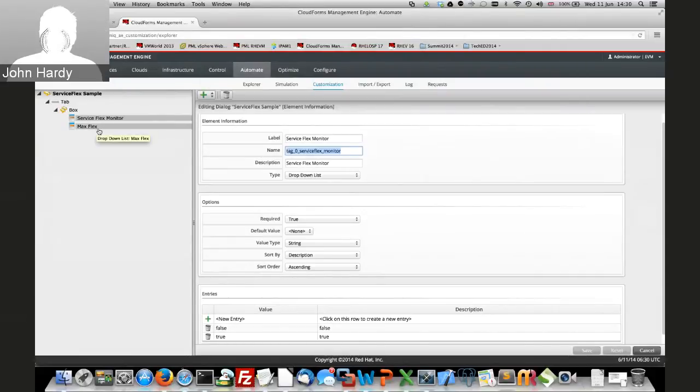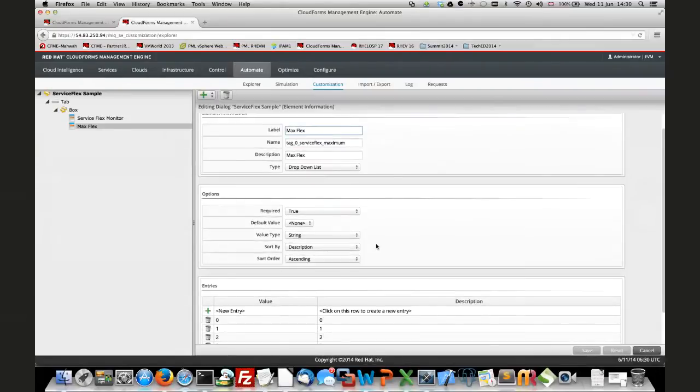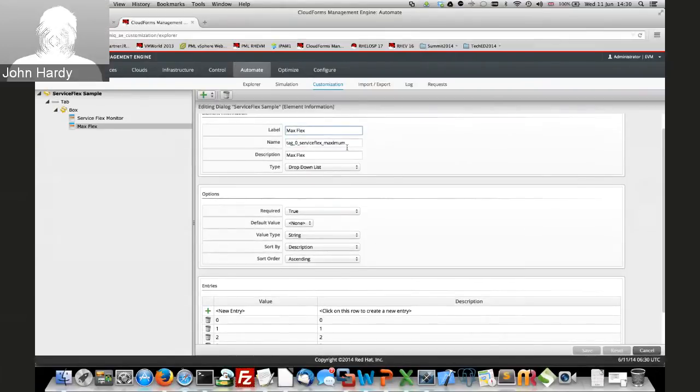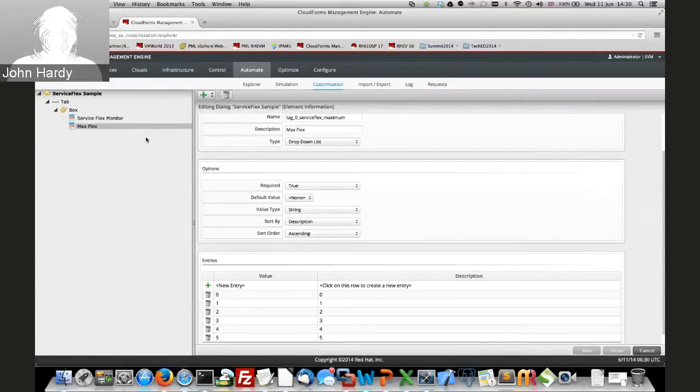and Max Flex must be tag underscore 0 Service Flex Maximum. Then you give them these values, 0 to 5. So by all means, go and create that dialog if you want. But for the purpose of this, why don't we just go and use one that I've left in here just in case we were running a little bit slow on time.